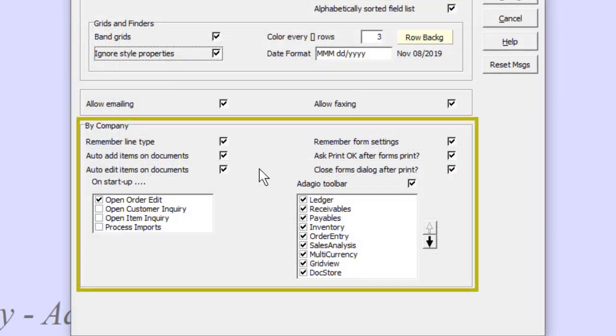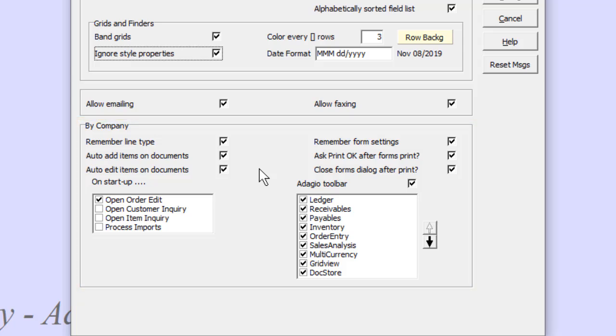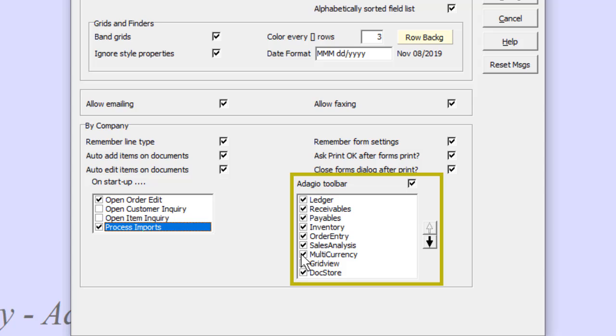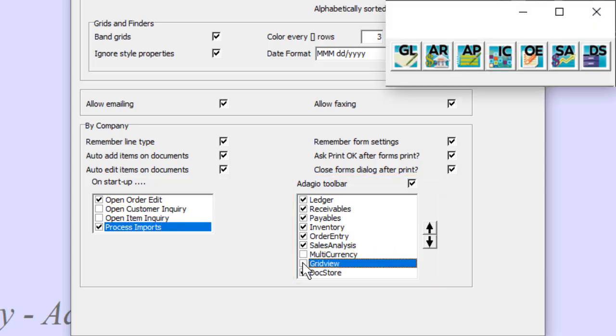The bottom section contains options for just this company data, as settings might rely on other company data conditions, or which program you're using. When you first open the program for this company, you may choose one or more functions to automatically open, for tasks you commonly do in this program. The Adagio Toolbar can be configured to display or hide buttons at the top right of the screen to open programs for this company and user.